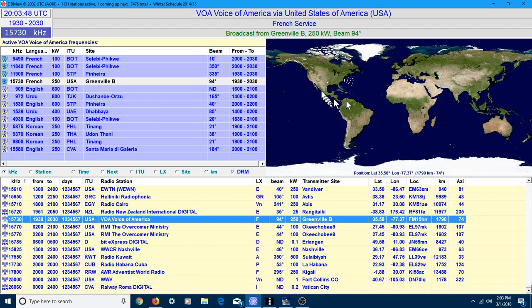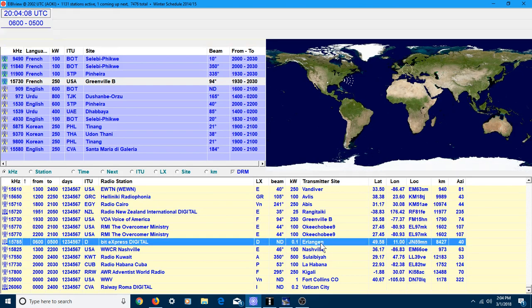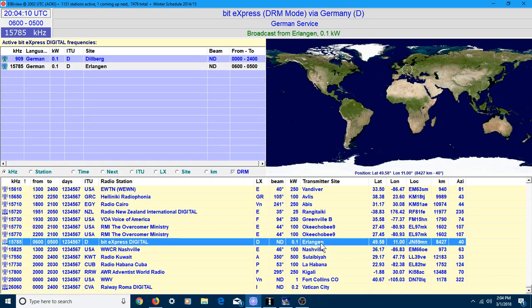And if you look at the map, you can see it's a beam antenna pointed east toward Europe and Africa. So the map kind of indicates what kind of antenna they're using. Let's pick another one. Let's see this one right here. You can see it on the map up here as a circle. That means they've got an omnidirectional antenna.